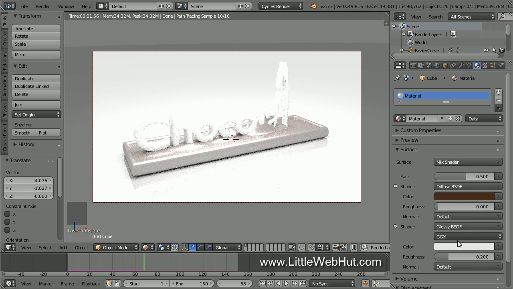Then set the roughness value to 0.1. Leave the color set to white. This shader will give us our reflections. Now we need a way to blend the diffuse and glossy shaders together to give us the reflections that we want. One way to do this is to use the Layer Weight Facing output.